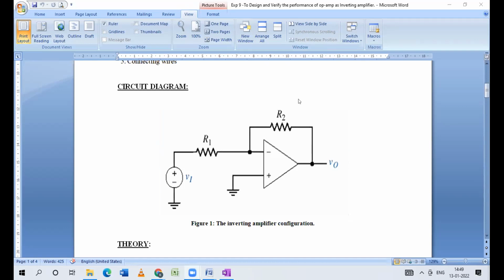Yes, it is the non-inverting. Generally, pin number 2 is the inverting input, pin number 3 is the non-inverting input, and the output is pin number 6. But for this diagram we have only three pin terminals: pin number 2, that is inverting, pin number 3, that is non-inverting, and the output, pin number 6. So we are using just these three.